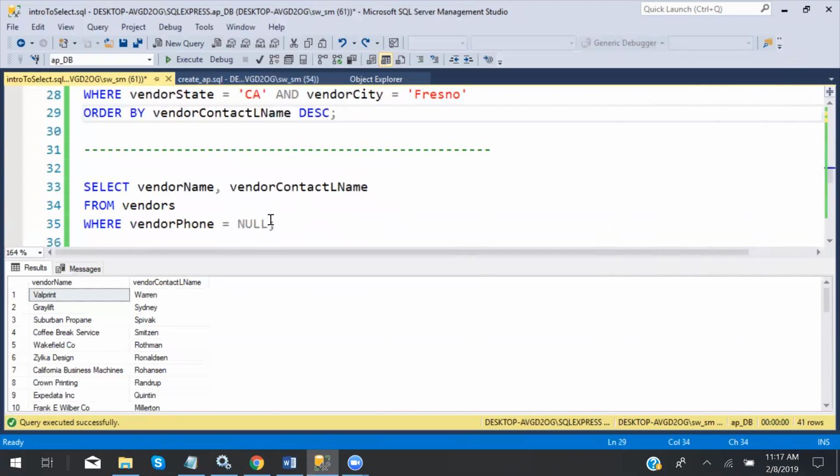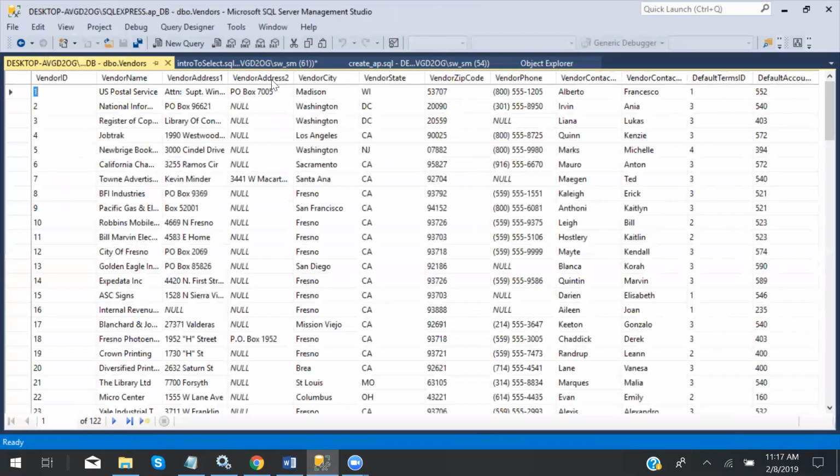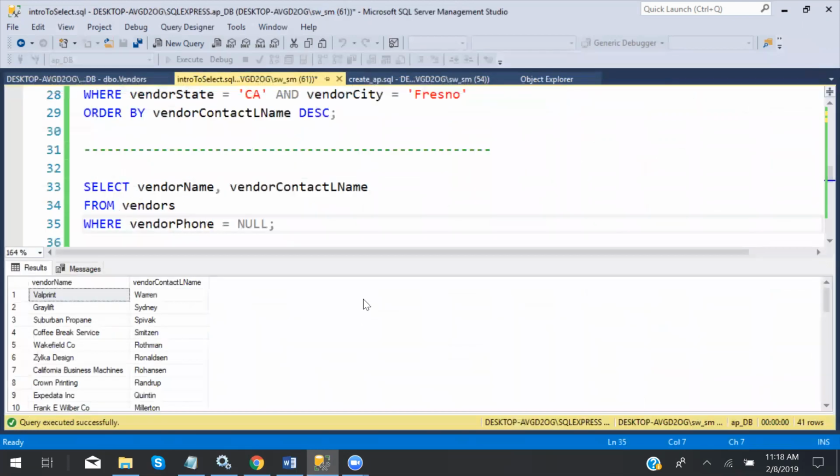Select vendor name. Now, if we went over there and looked at vendor phone in our Object Explorer in vendors, and let me go edit the top 200 rows, and I look at vendor phone, where is it? Notice I see some nulls. There's a null, there's a null, there's a null. Some of those things are null, and I want to know about those. Select vendor name where vendor phone is equal to null.